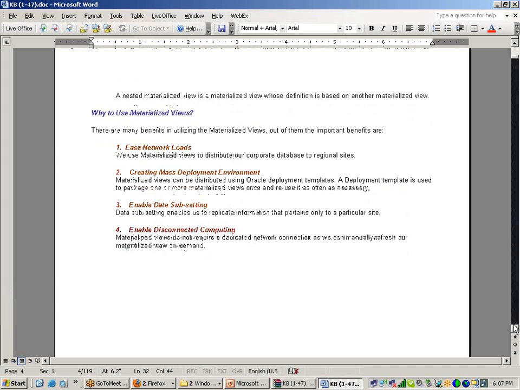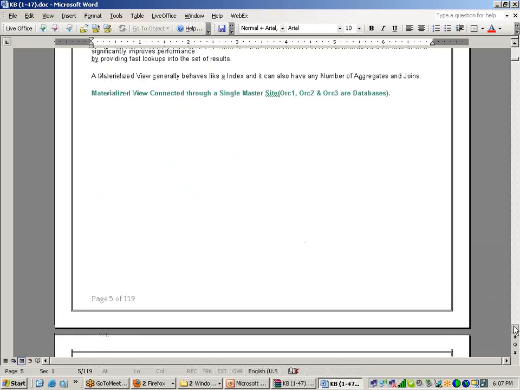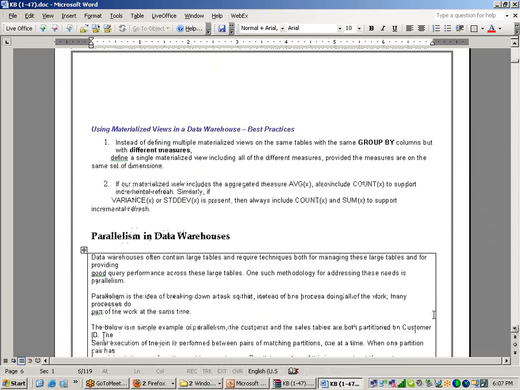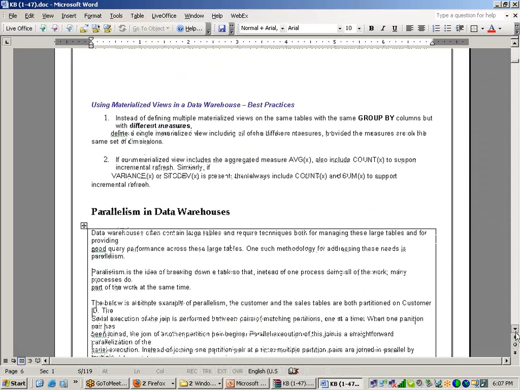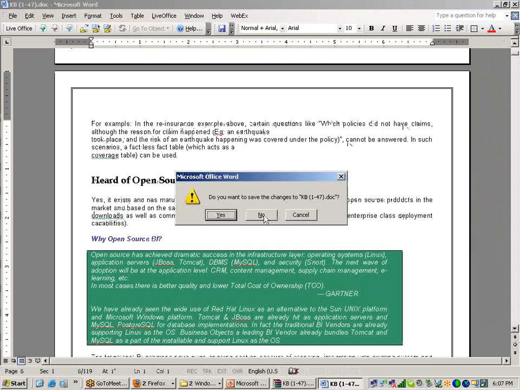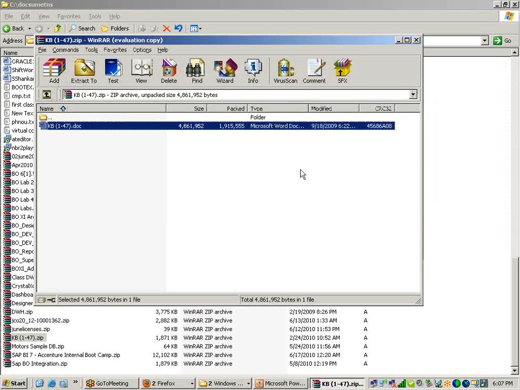What are the types of materialized views, how you refresh them, and everything is explained here, along with parallel processing in data warehouses. I'll send this document later after this class.